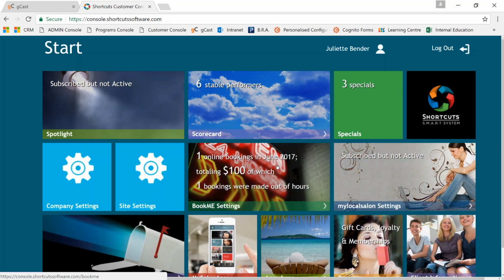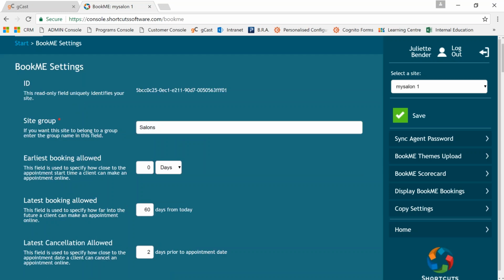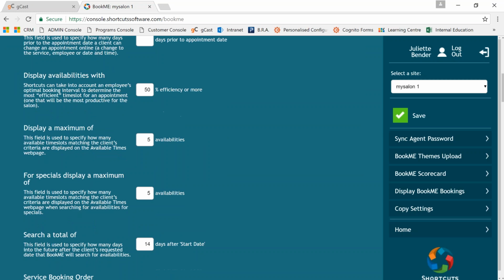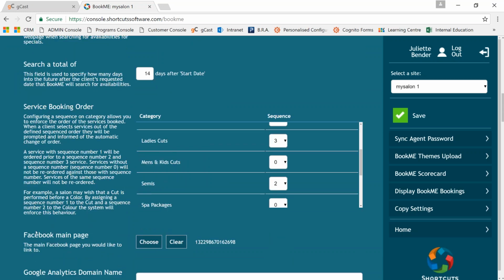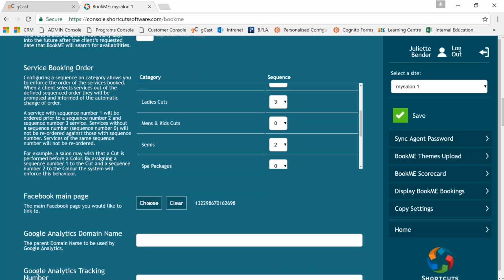Now, if you already have online booking configured, you will not need to configure the Book Me settings. However, there is a section in here that we do need to configure for the app to link it to the Facebook page. So even if you have configured your online booking settings, make sure you select into Book Me settings and link to your Facebook page. So halfway down the page, you'll find Facebook main page feature, you need to link this to your Facebook page. To do that, select Choose.